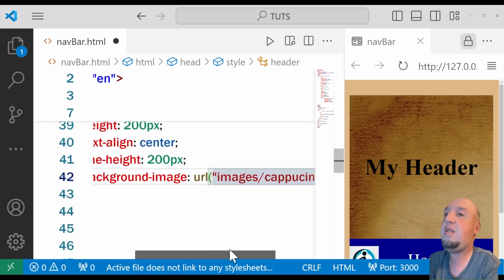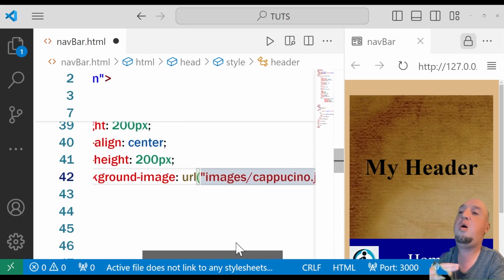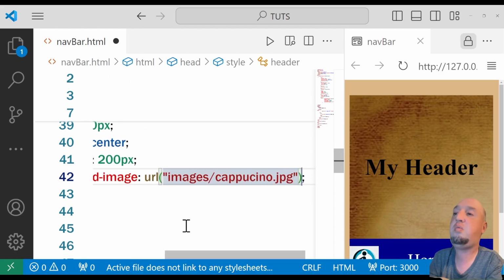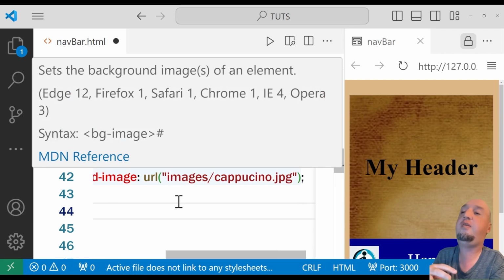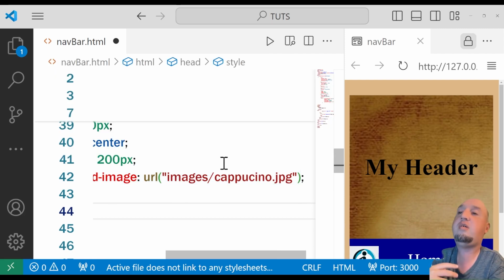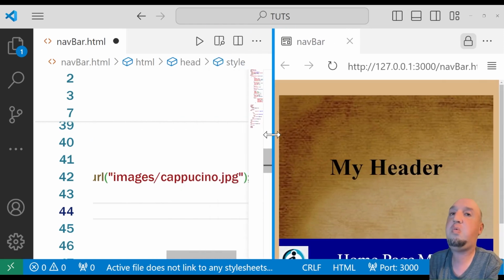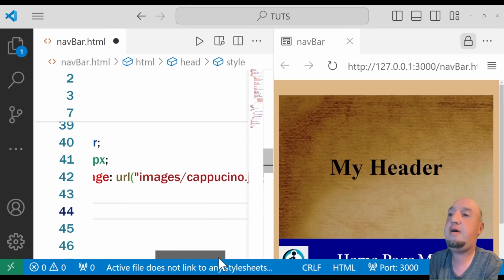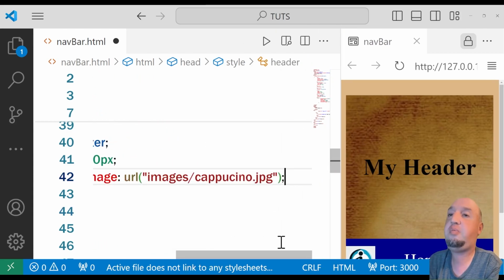So when you add this line of code, background-image: url, and then you add two quotation marks, inside of the quotation marks you say, for example, I have a folder called images. Inside of the folder, I have this image, cappuccino.jpg, and you add a semicolon to it. When you do that, you'll notice that it will add a background image there. So that's a good start for the background image.